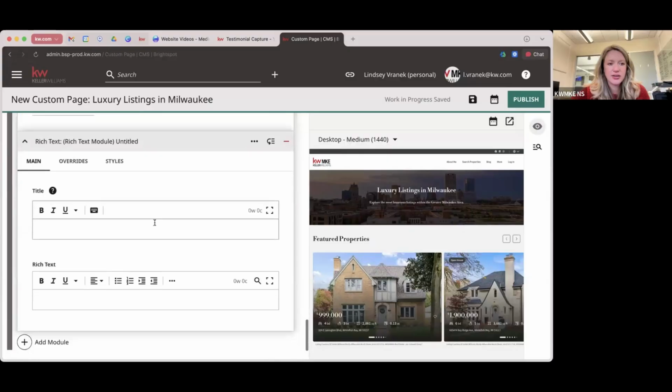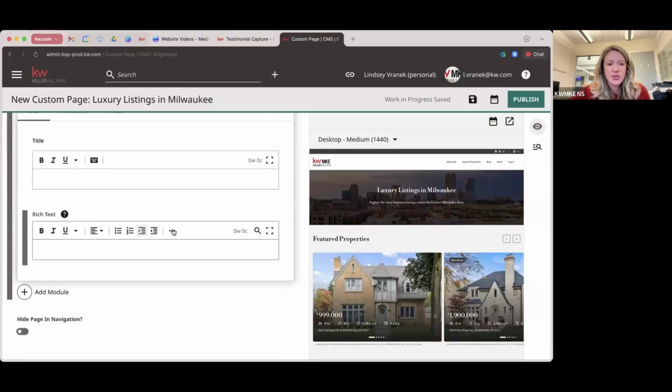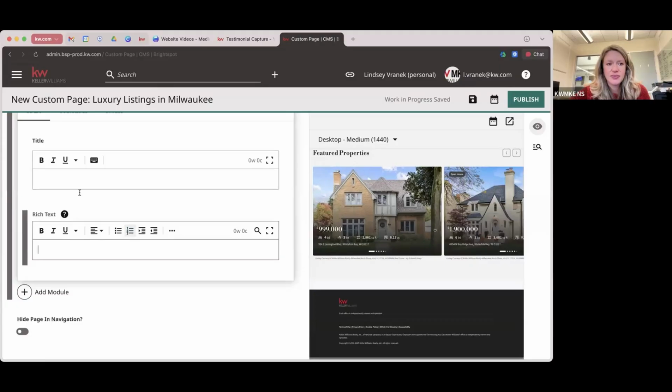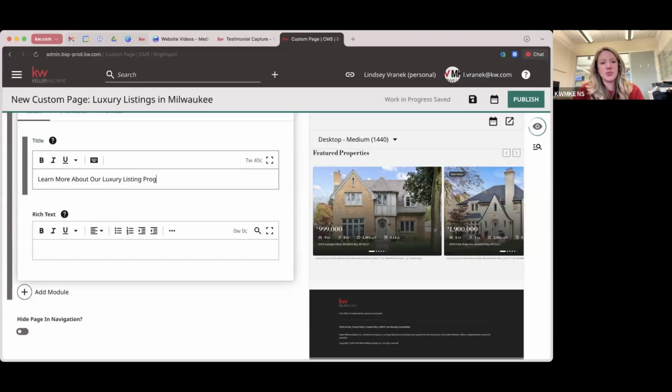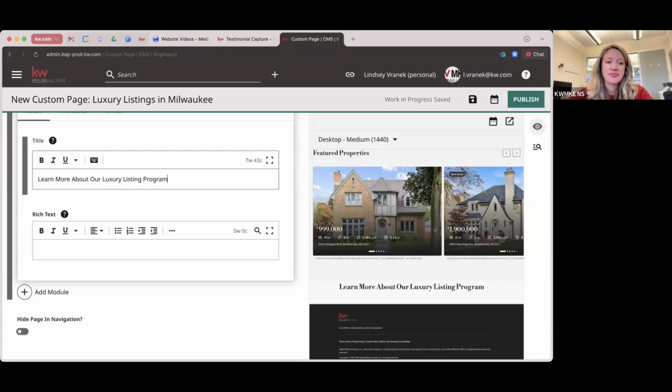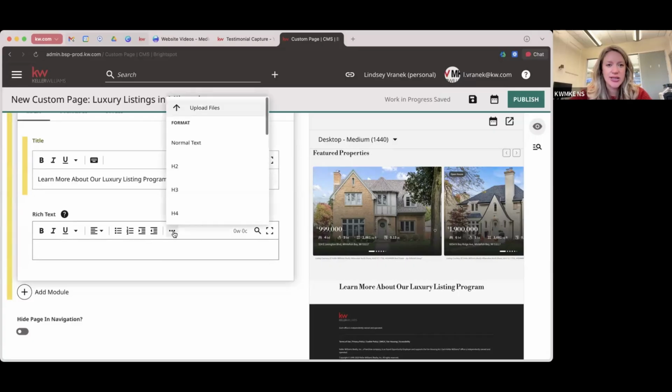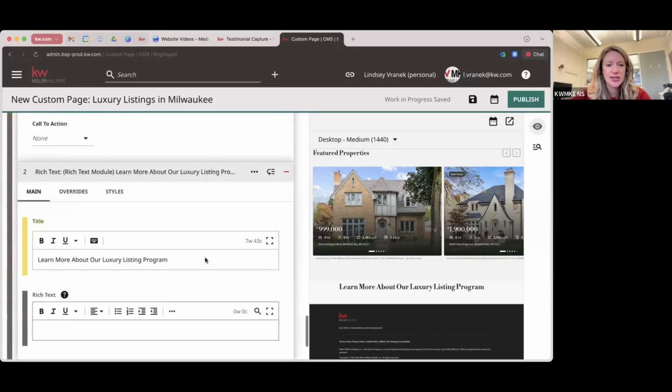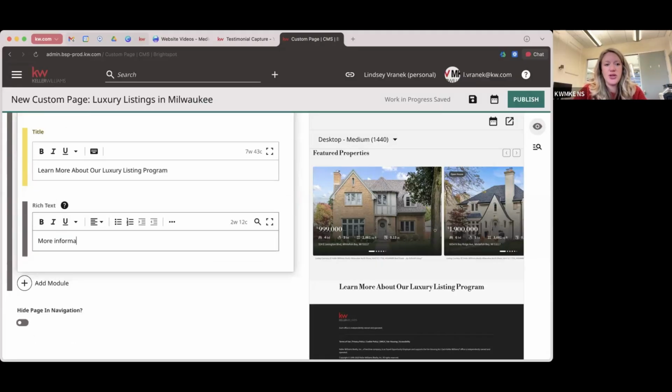let's see here. So I can go in and just title that. Let's just say, learn more about our luxury listing program. Maybe you have a specific seller's program just for luxury listings. So that's just an example. So I've got my title, and then I can add text in here so I can write a little bit more about it and formulate that. More information coming soon.